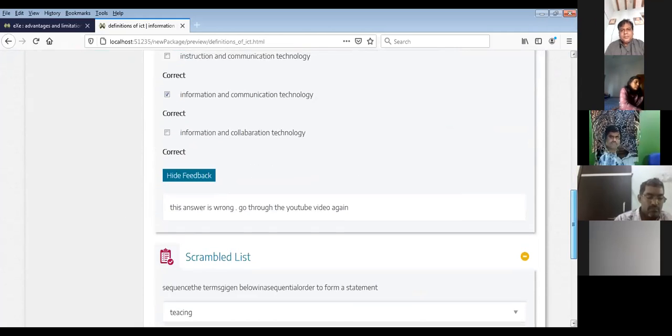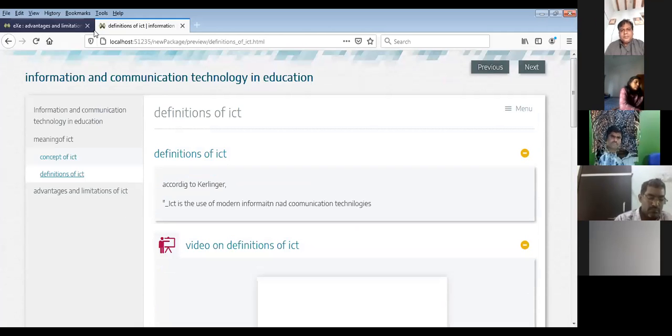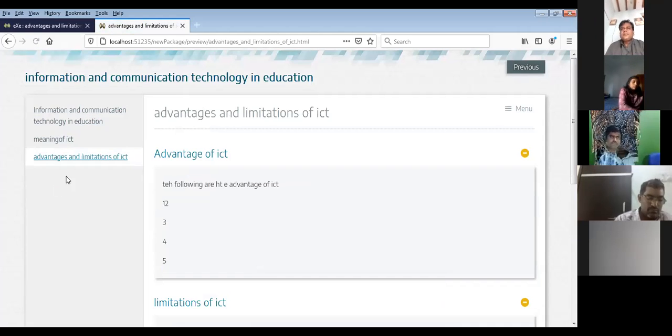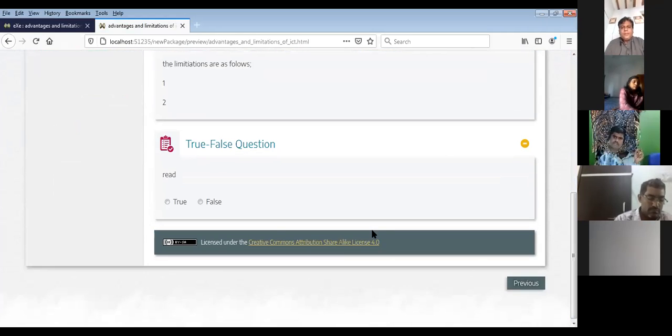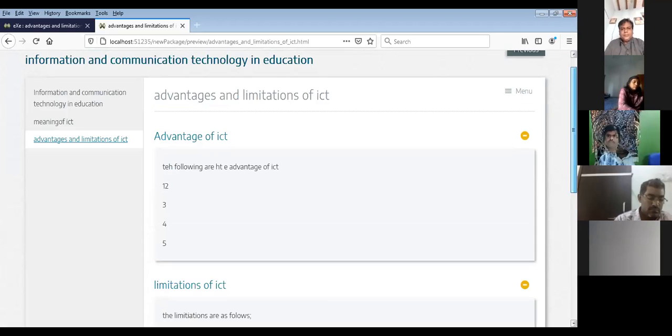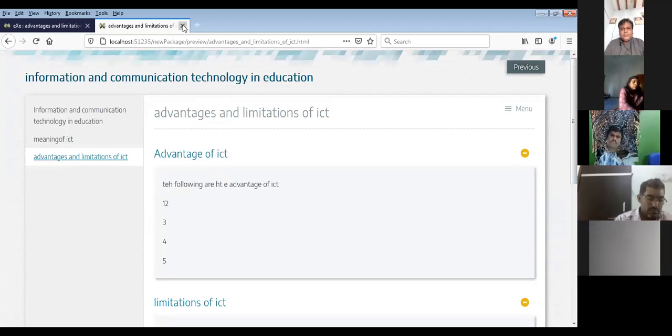Then similarly, if he wants to read the advantages and limitations, he will click here on the outline, advantages, limitations. The advantages will open and limitations will open. The true and false question which I had given will also open. Now this is just an introduction given to you. Now I close the preview.